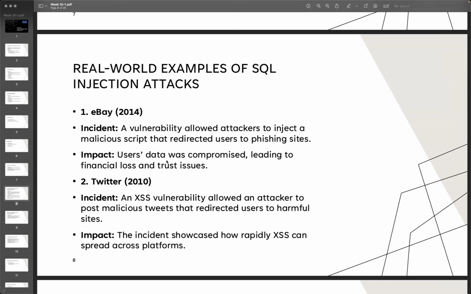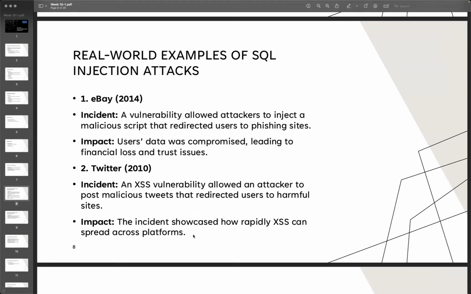then they are not using your service because you're not reliable. And also Twitter. They also allowed the attacker to post malicious tweets that redirect users to harmful sites. So after they inject it, all the users maybe log into Twitter and then click on it, then automatically get redirected to another website. From the server side, they really don't know. So that's why XSS can spread across the platform.